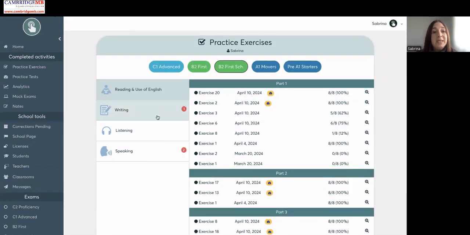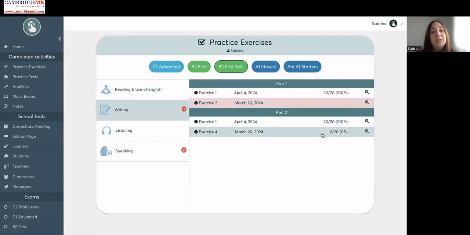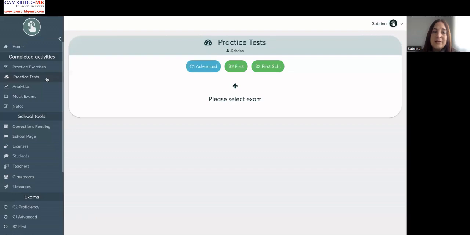As you can see in the writing section, some of the activities have been corrected. This one in pink hasn't, it is pending correction. So as soon as my teacher corrects this activity, I'll be able to see the mark and the feedback that my teacher gives me. Same with practice tests.